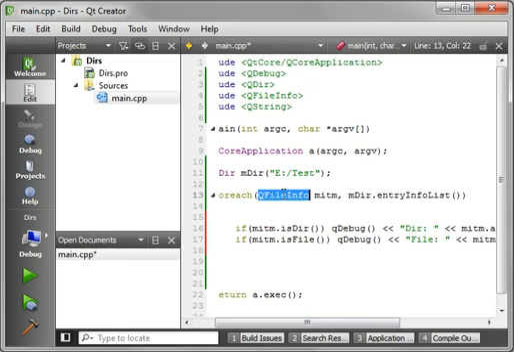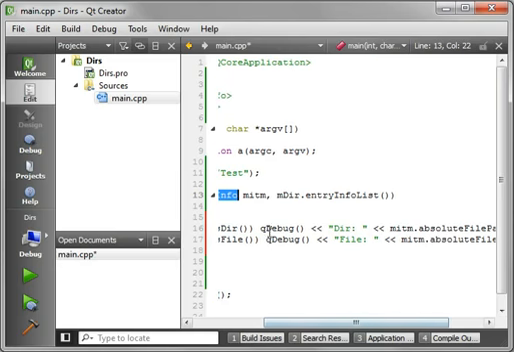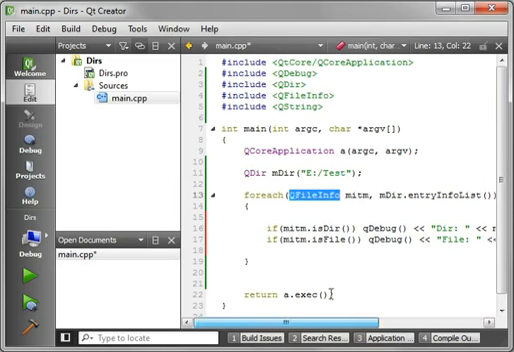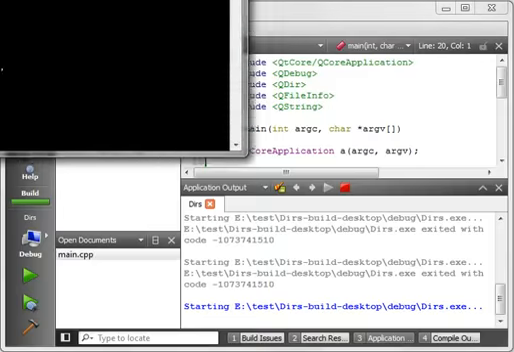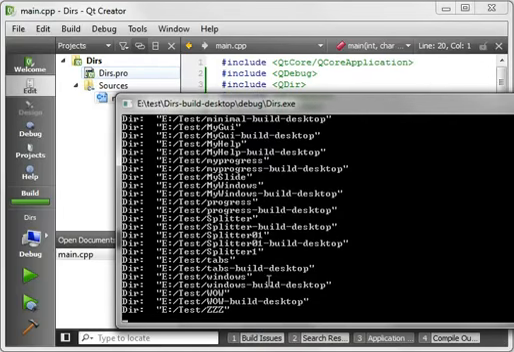So that would be how you would determine if it's a file or directory. You just say the QFileInfo, you would say isDir or isFile, and it would trigger off depending on which one it was. I don't think I have any files out there, so these should all be directories. And sure enough, we run it, it says dir, and then there's a bunch of them.